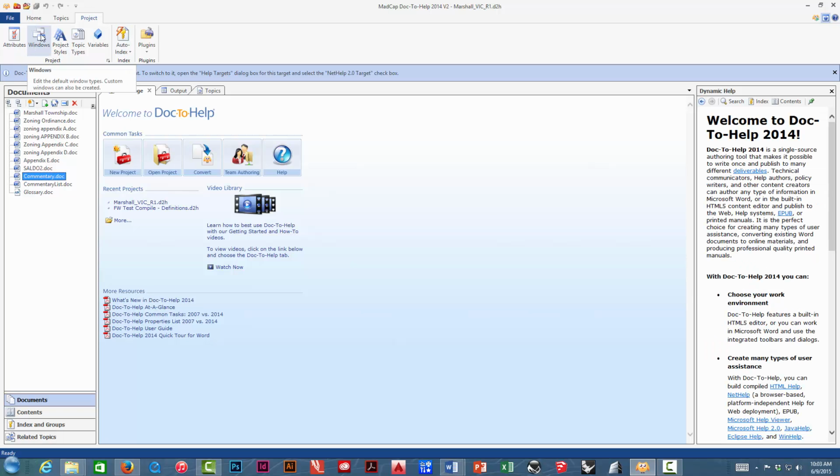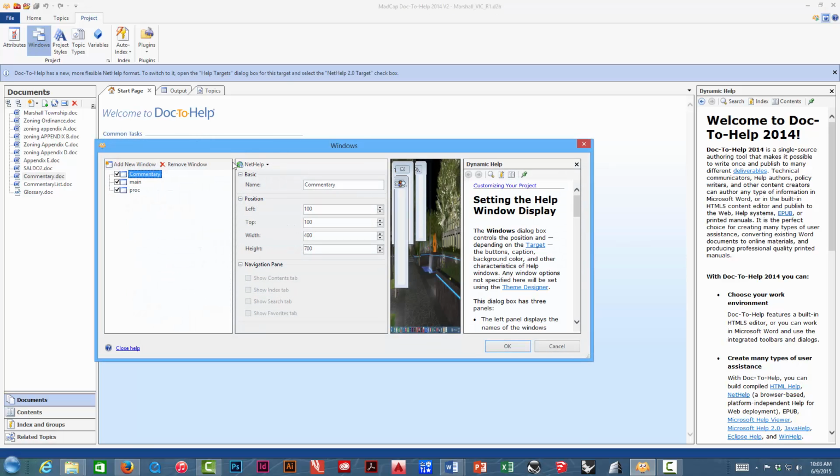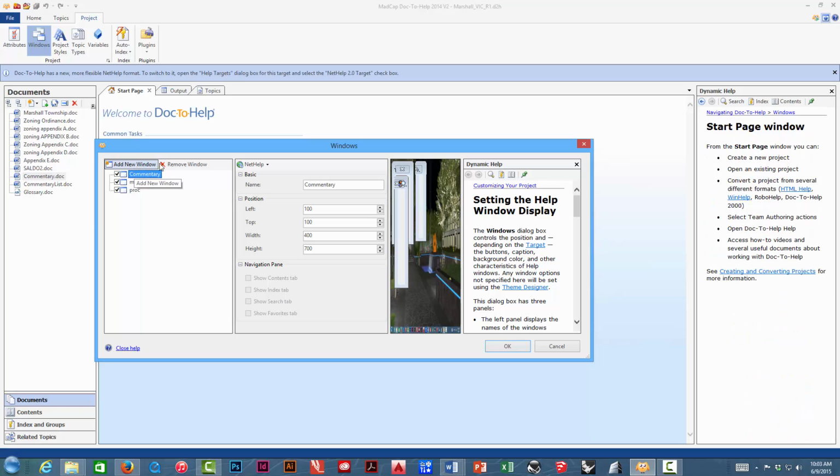And this is one we haven't really looked at before. We've talked about it briefly, but what I did here was actually go into the Windows, Project Windows section and created a new window called Commentary. Now, this is one of the things I'm still trying to figure out a little bit because I changed the size of this, but you'll see when I show you an example.